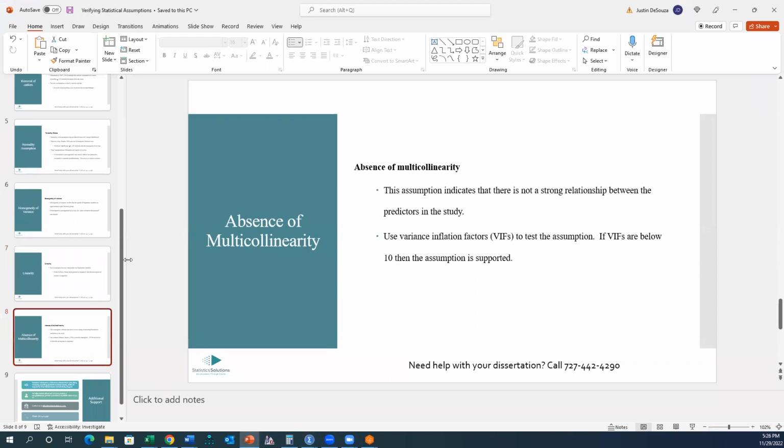Okay, and then we have the assumption for absence of multicollinearity. This is used primarily when you're doing regression models, and specifically multiple regression models, meaning you have multiple predictors in your study. So you're not just looking at one predictor at a time, you have multiple factors that you're including as independent variables. So this assumption is making sure that the predictors are not strongly associated with one another.